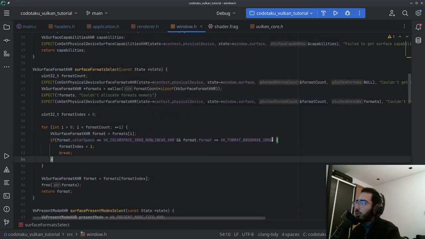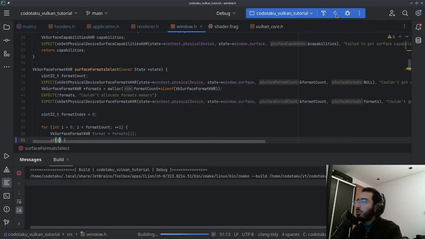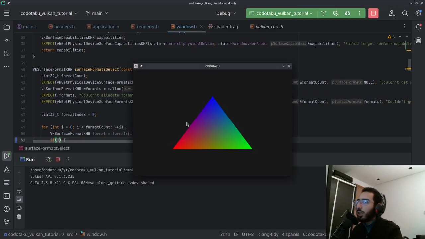But if I remove this whole thing about preferring, I can just say F0, okay, for now. And there you go. Now I get no sRGB. I get just linear colors. And as you can see, this is much darker, right? So basically, that's it. That's just something to keep in mind.